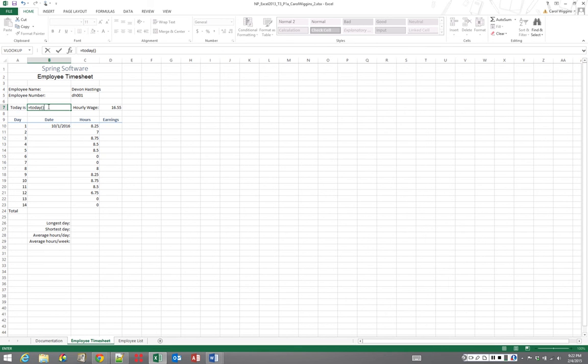So if you have parameters, they go inside the parentheses. If they don't have parameters, you still have to put that open parentheses and the closed parentheses. Once you hit enter, it puts in the date. And then each time that you open this worksheet, if it's on a different day, this date will change because it's looking for today. And today may be tomorrow when you open it tomorrow.